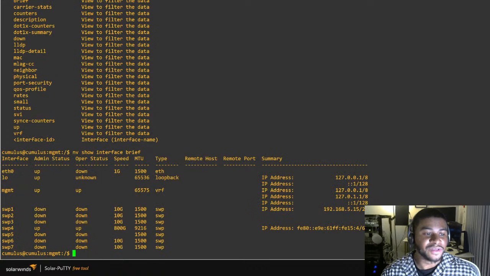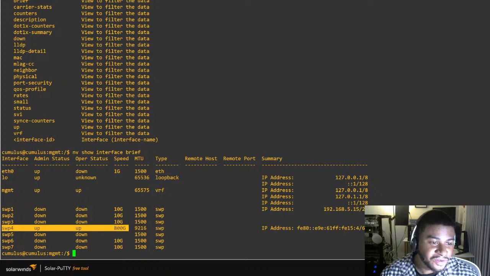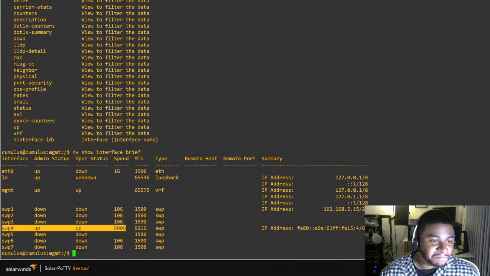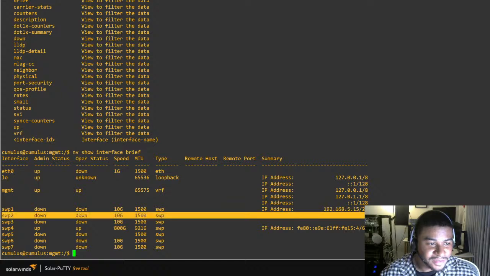Do show interface brief, and as you can see, switch port 4 is configured for 800 gigabits per second. So this switch can literally go up to like 800 gigs. Well, will my actual host machine? No. But if this was an actual Nvidia switch where everything was on that speed, yes. But yeah, that's how you would do it. Again, where am I? Here it is.